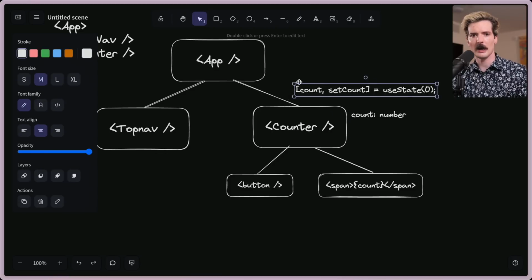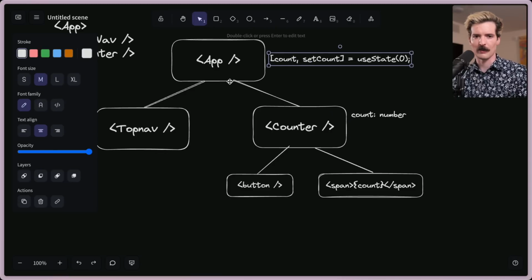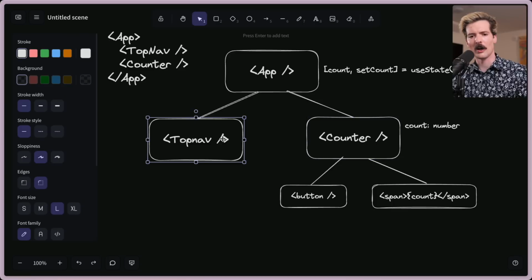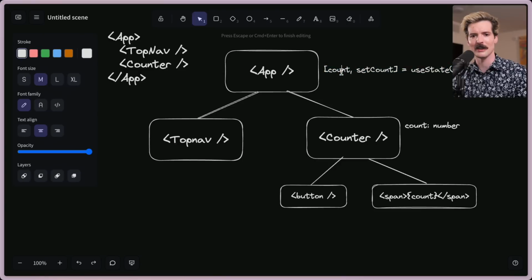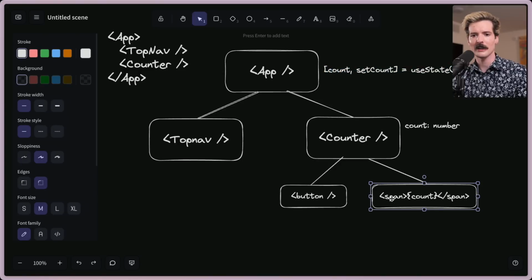If we had moved it up here or put it in a context or something, then top nav would have to re-render too. If we pass these values of count and set count down to the counter, top nav will also have to re-render whenever it changes, which is kind of insane when you think about it, because the only place count's actually being used is way further down the tree. Ideally, only this should have to change and nothing else should.